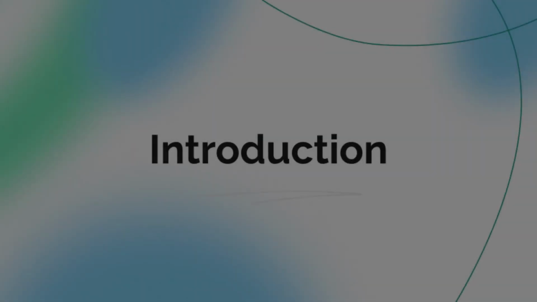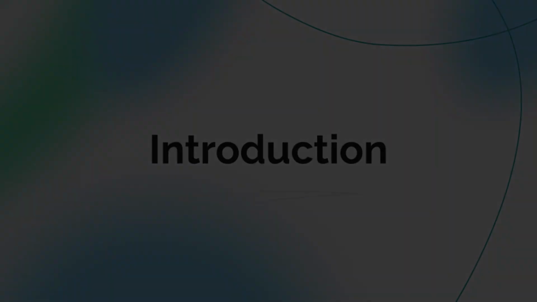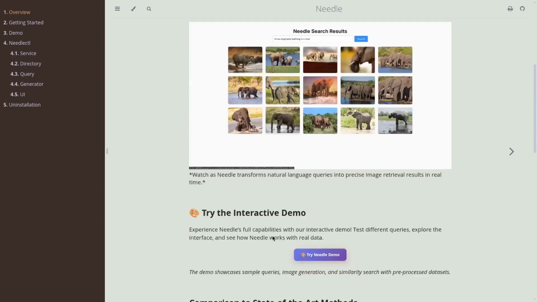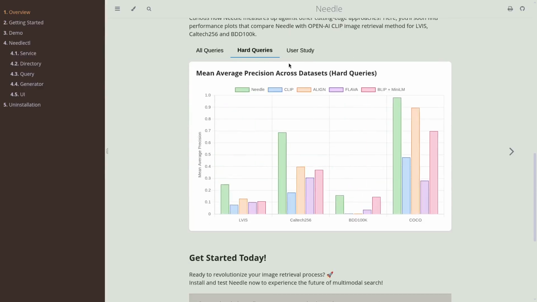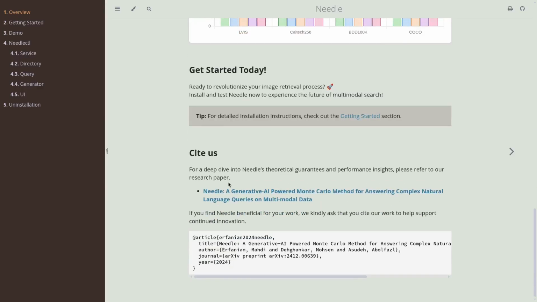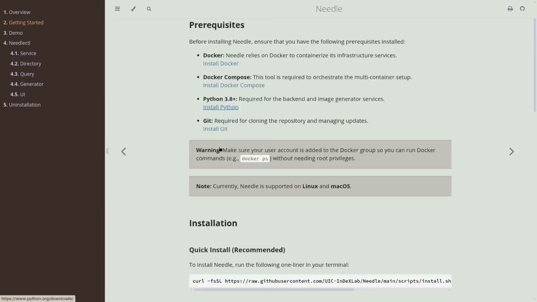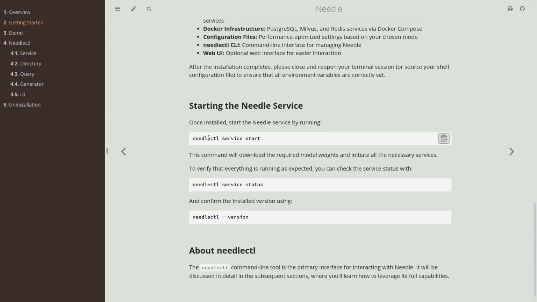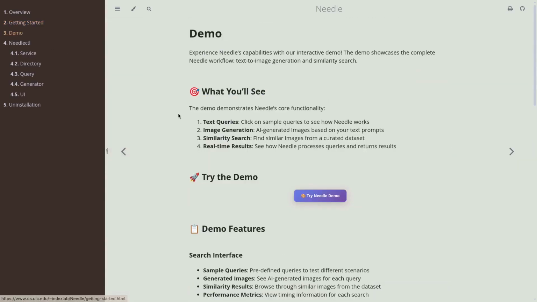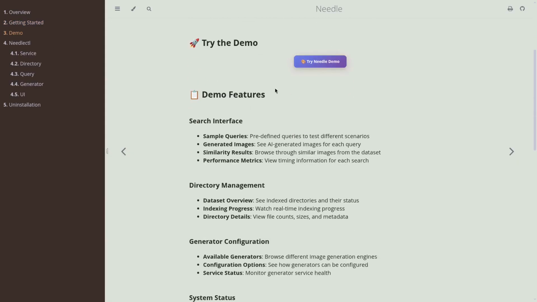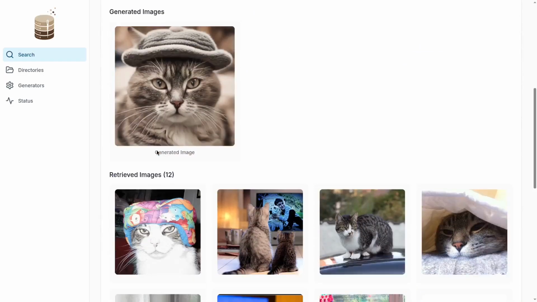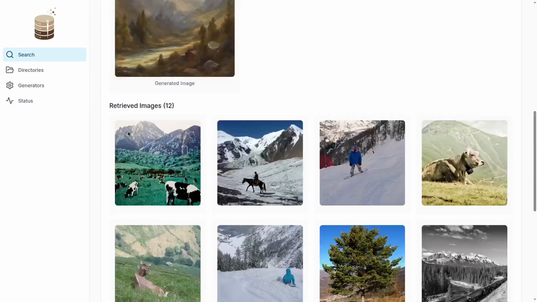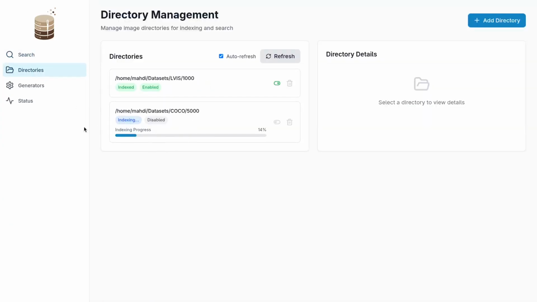So as an introduction to Needle, we have the web page ready. You can go and check it out. We have different examples, a comparison with other baselines, the research paper itself, and also how you can install Needle and the prerequisites to install it. You can install Needle on Mac and Linux, both of them. And also we have an interactive demo where you can see how these sketches can improve the performance of Needle alongside the other components that we have in the system.